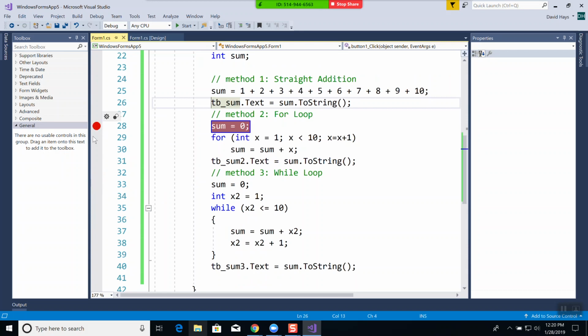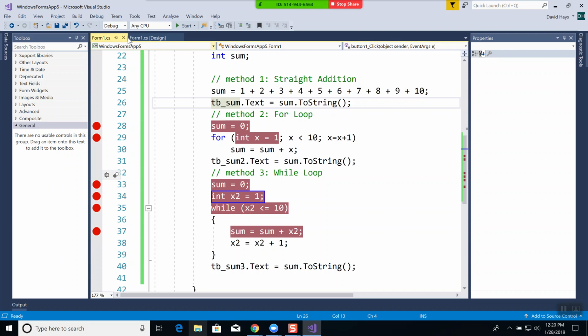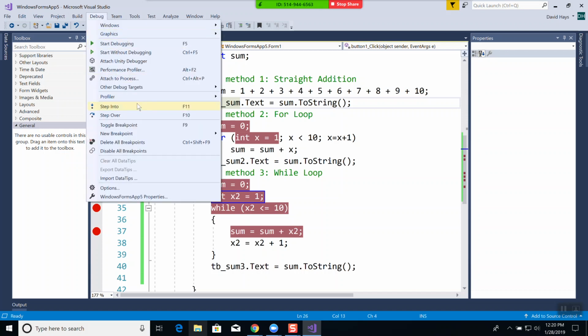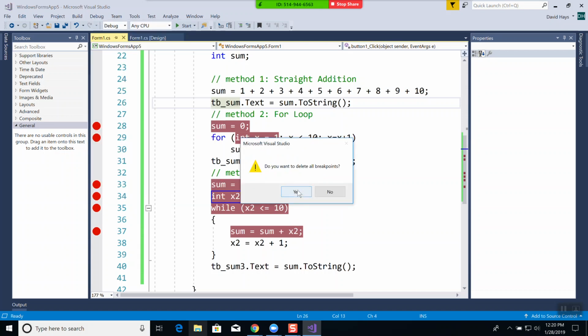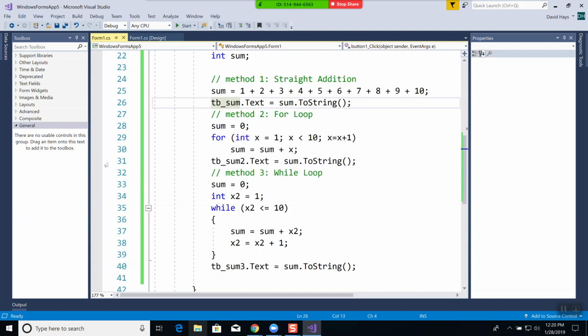If you have a bunch of them, up there somewhere is a debug, clear all breakpoints, delete all breakpoints, and now get rid of all of them. Usually I don't have so many I need to do that. I just always just click them like that.